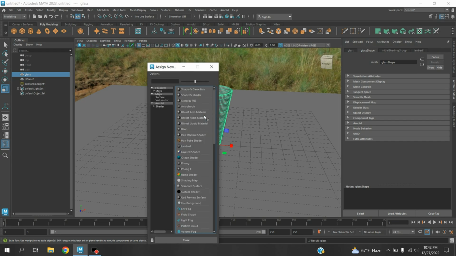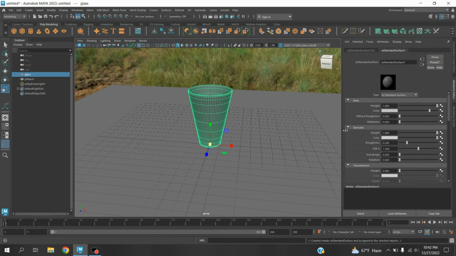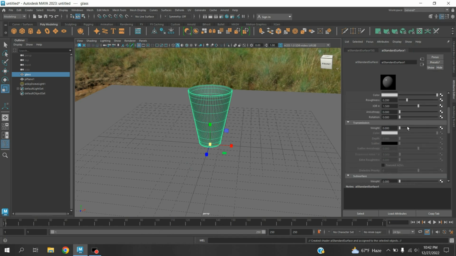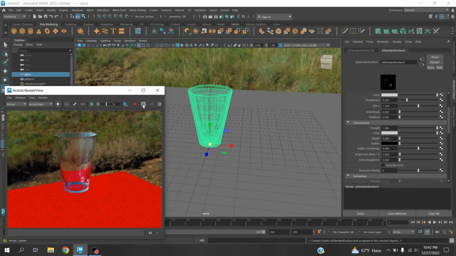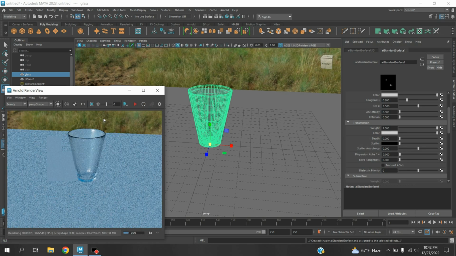Press Shift plus T to assign new material, select Arnold, select AI standard surface. On transmission, make the transmission weight 1. Go to Arnold, open Arnold render view, click refresh the render and see. Now depth value type here 1.1.